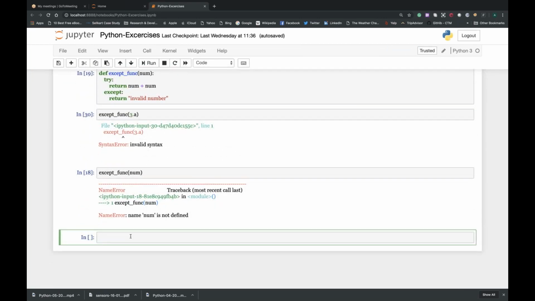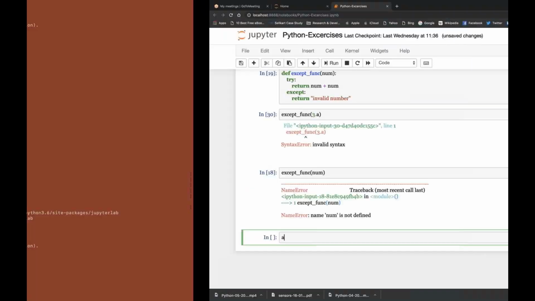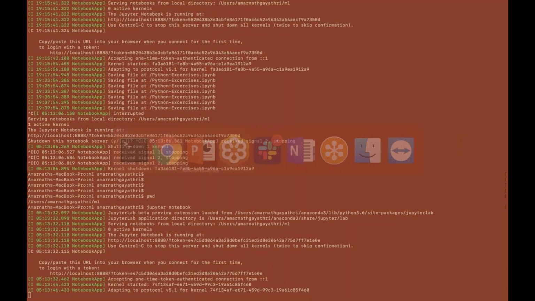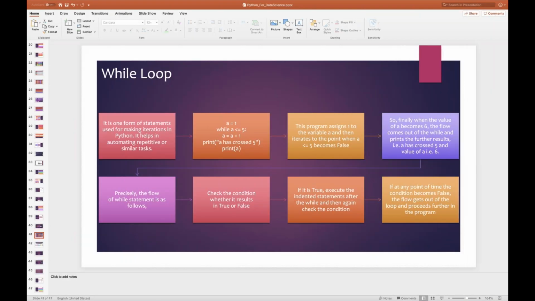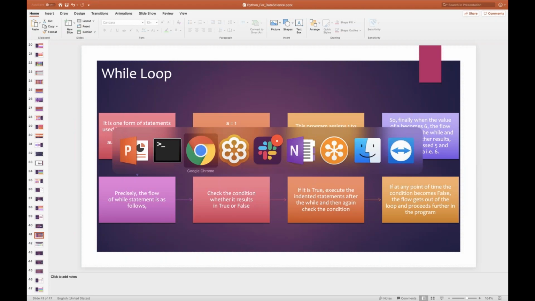Okay. Let's say, what is that? a equal to 1, less than or equal to 1, a equal to a plus 1. Okay, perfect. Let me do that.